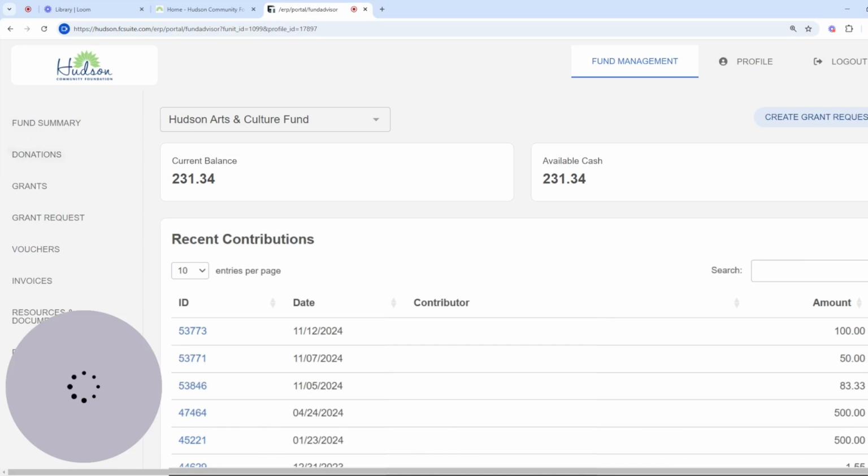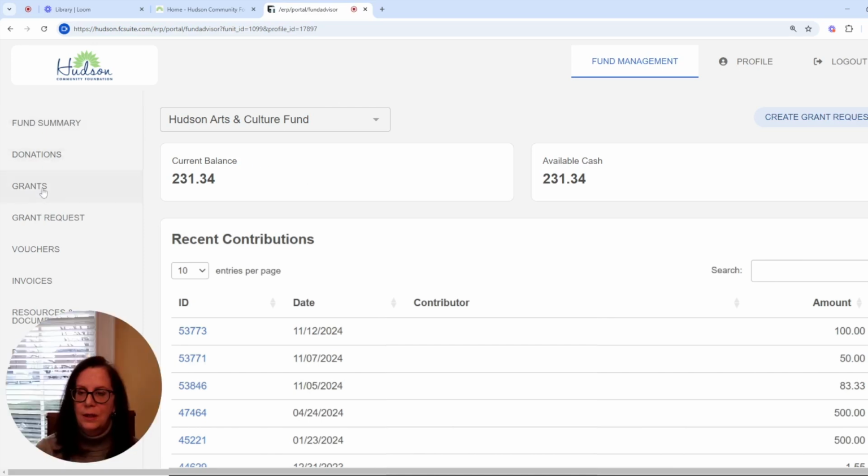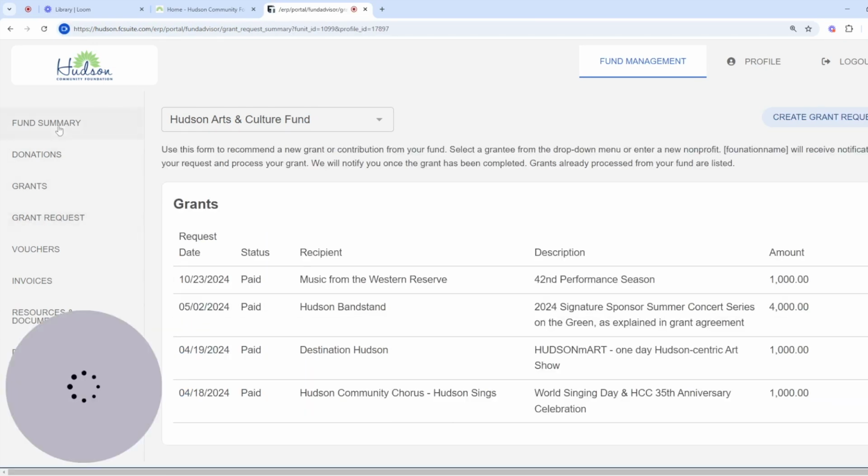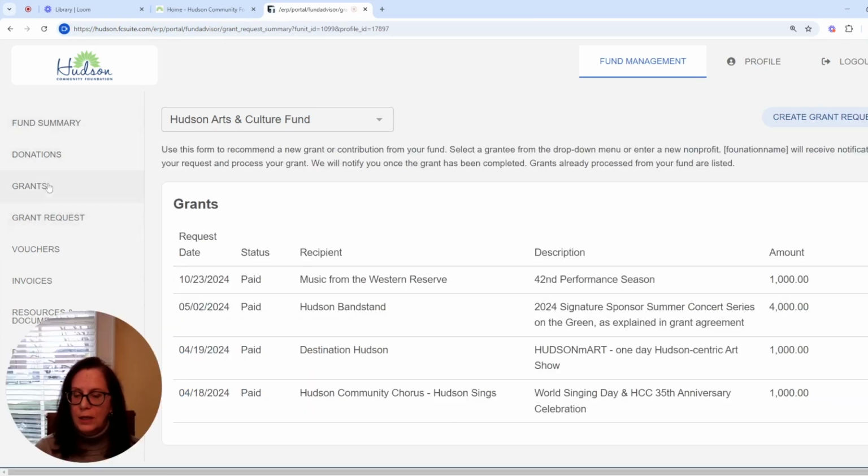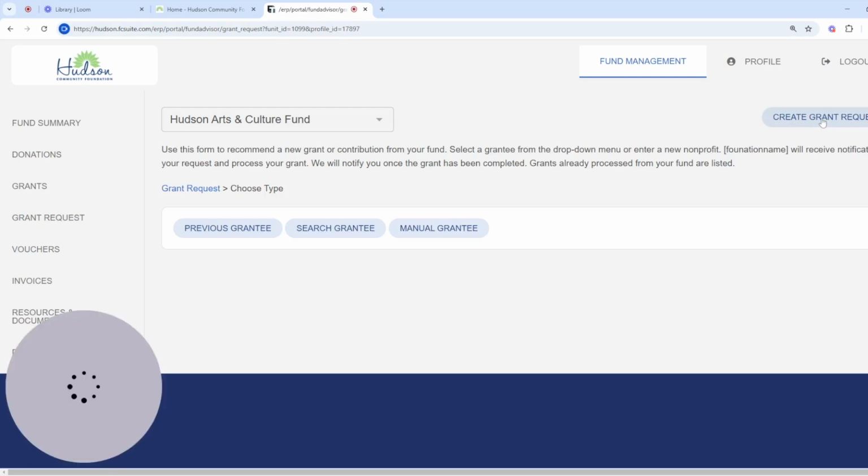Once you're logged in, you're going to land on your fund summary page. I'm going to move down here to grant request. You can see that you could also check for donations and your grant history, but today we want to focus on grant request. You have an option here on the left as well as up here on the upper right. I'm going to use the button up here to click.